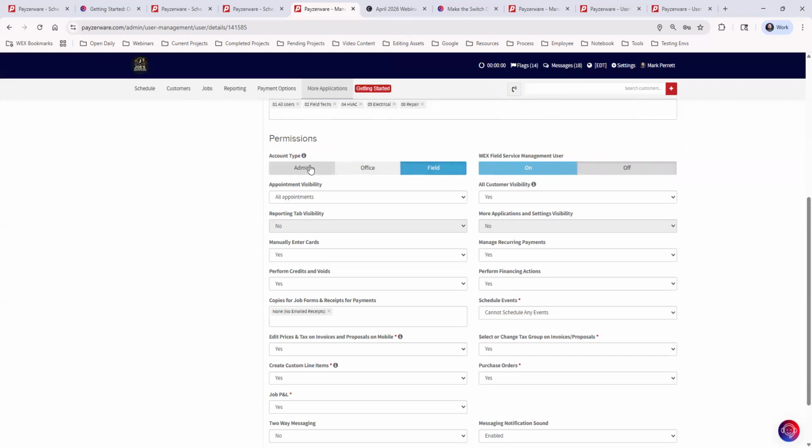An office user is going to have everything that an admin user has, but you can come in and start to turn off and hide certain things in the system. Maybe I have someone who I want them to have full access to settings, more applications, but I want to hide my receivables report because I don't necessarily want them to see how much money is coming in from all the jobs. I just want them to focus on dispatching my field technicians. Then underneath, you will choose which permissions you want them to have or not have.